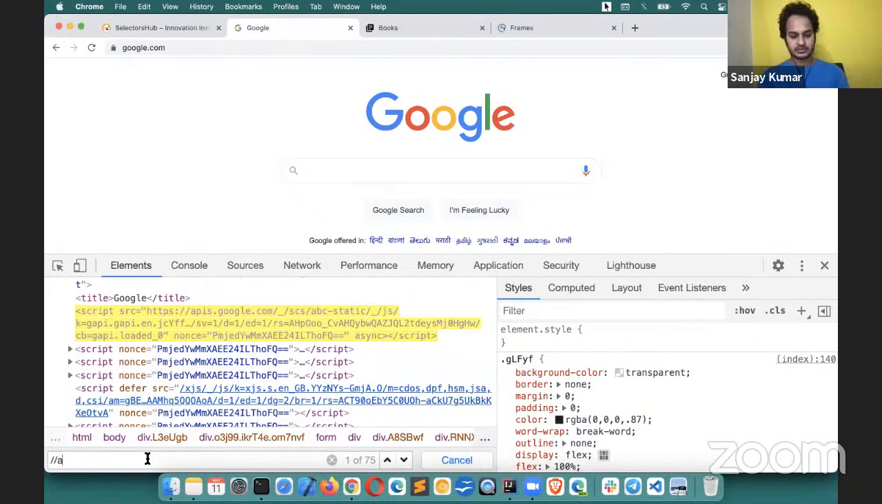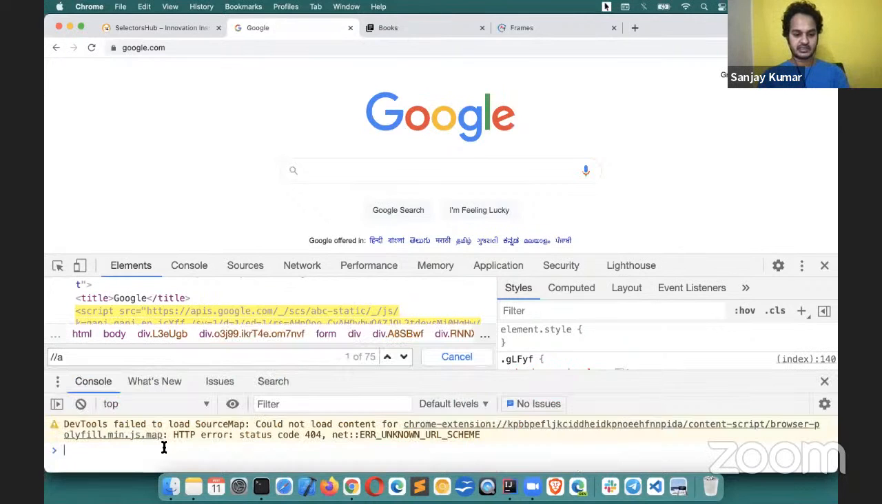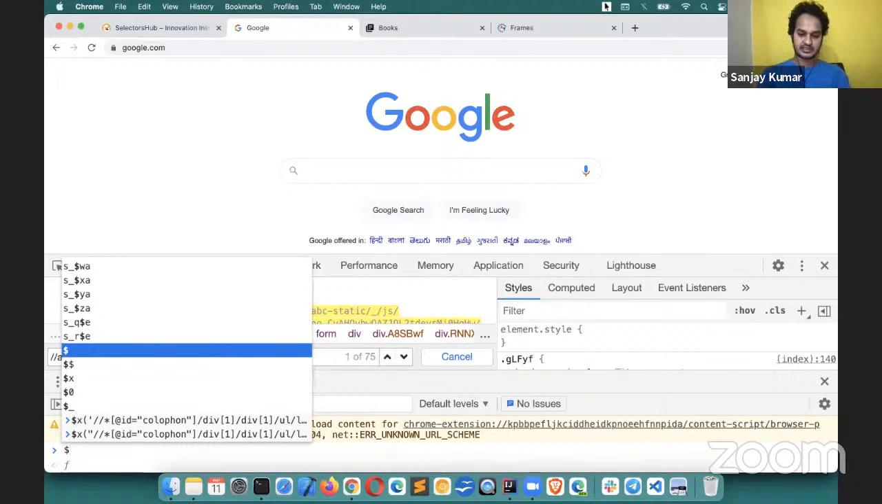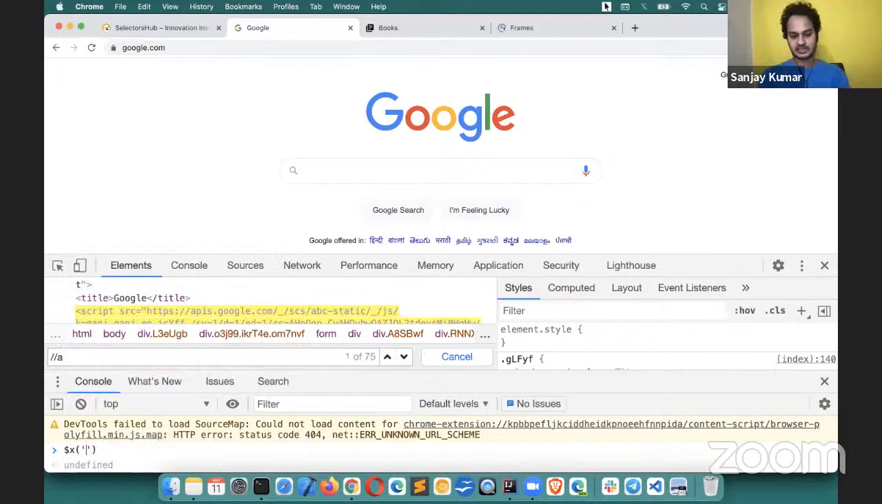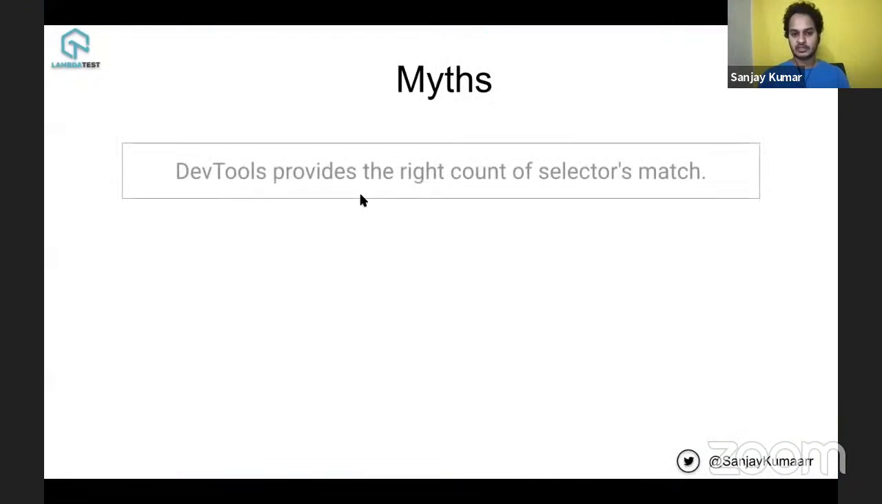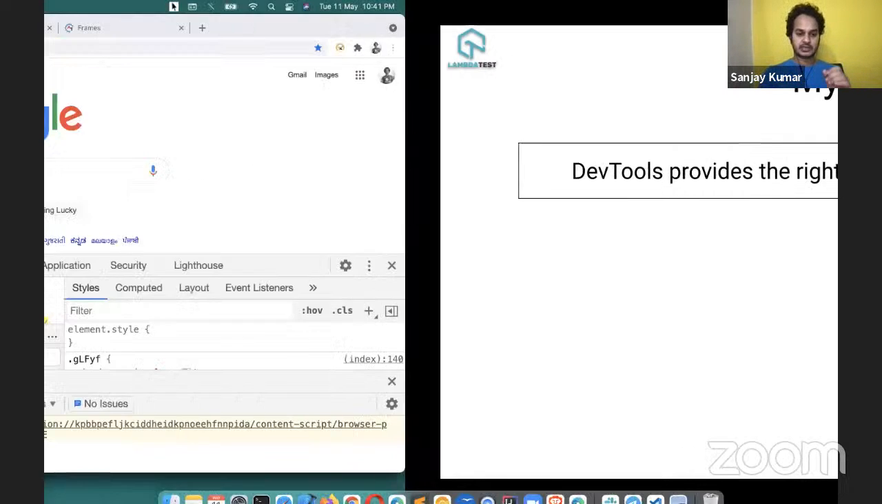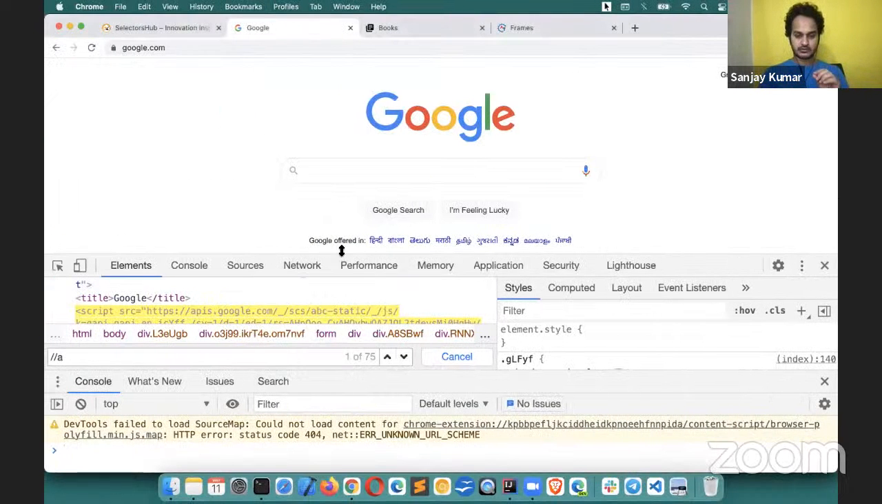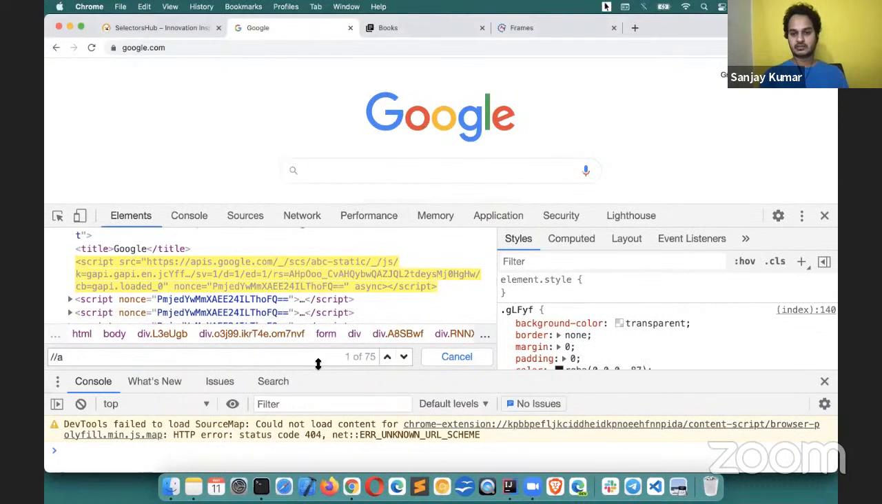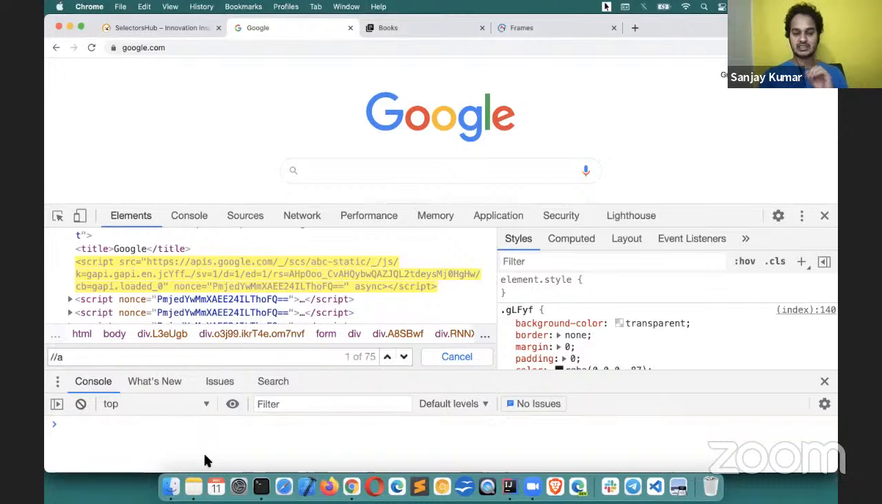Some people use this one, some people use it like this way, dollar x, and if it is an XPath, then this way we have verified, right? Okay. Myth: DevTools provide the right count of selector matches. You all might be thinking that when we verify our XPath here in DevTools, it gives the right count. But the fact is, no, it doesn't give you the right count.